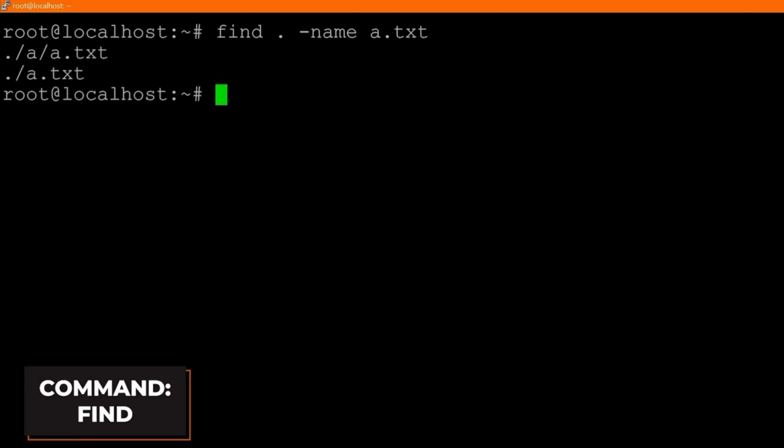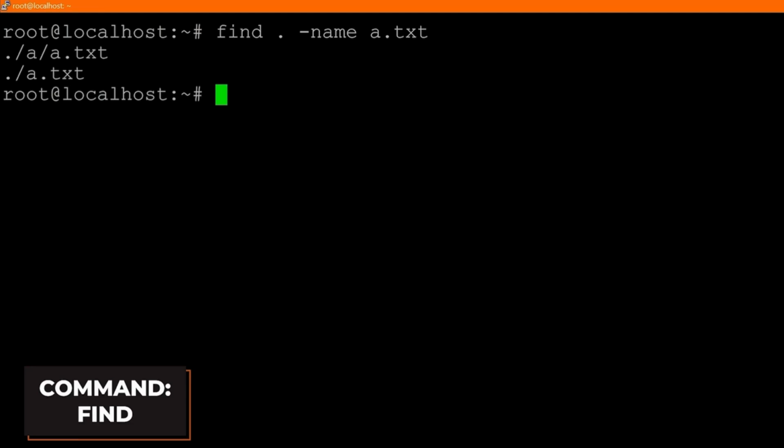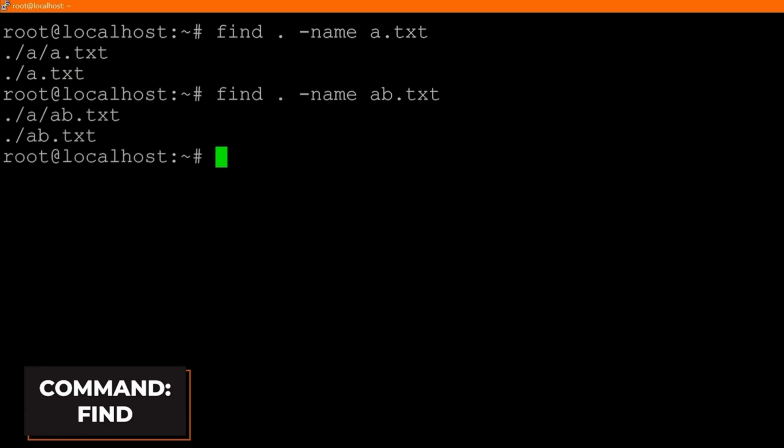So it's saying, okay, go into the /a folder. There's one called a.txt. There's also one right here called a.txt. Before this, I created a bunch of files just so we could do this. All right, so now let's say I want to find ab.txt. Great. Now, let's say I want to find all txt files.